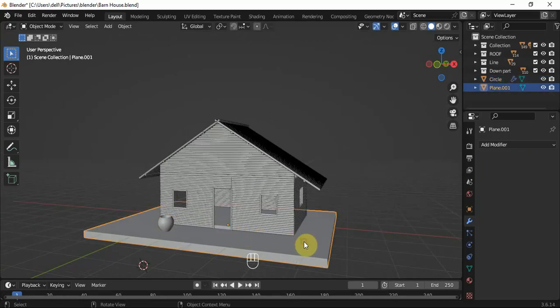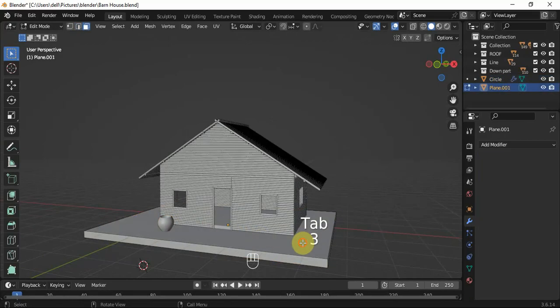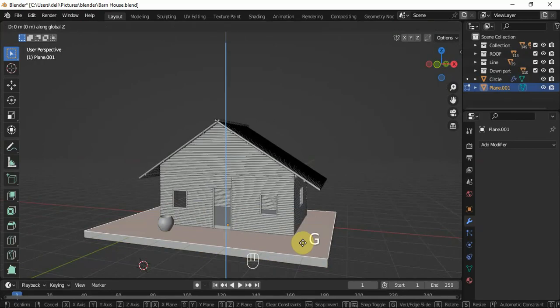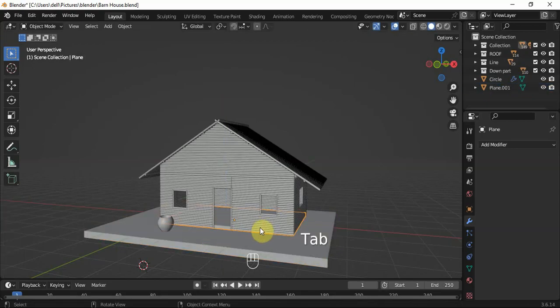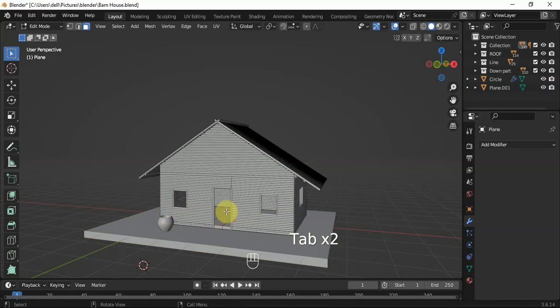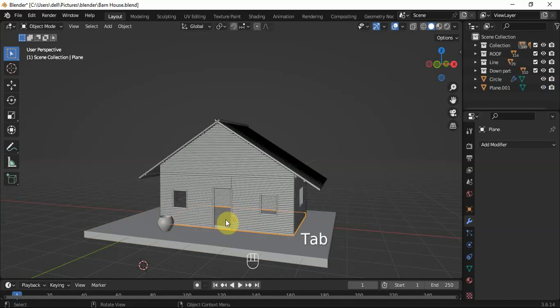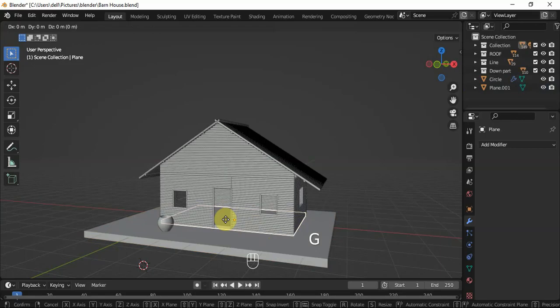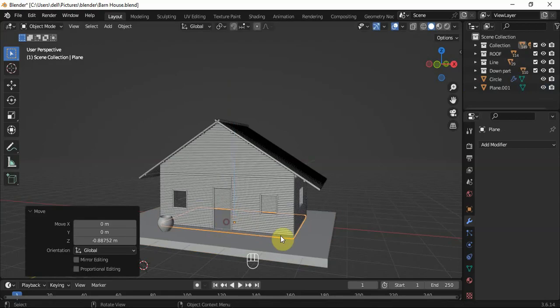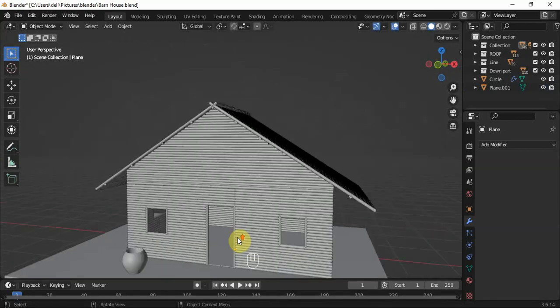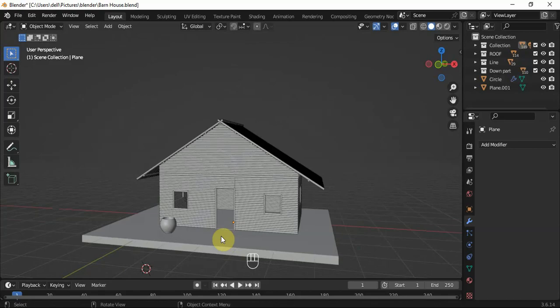I think I can still move this face, G, Z. Let me move it up. It's too much. Let me undo that. Let me go back. This I should move. Okay. Let me just G, Z. Alright, I think I'm good. Okay, now that's that for that.